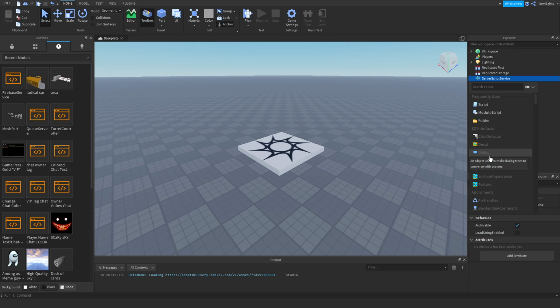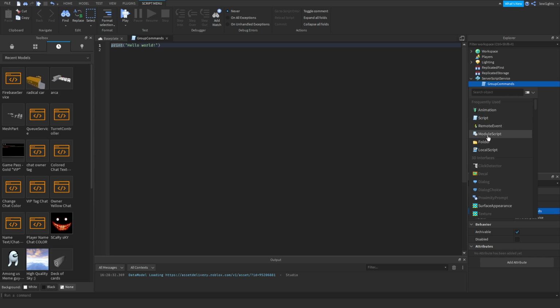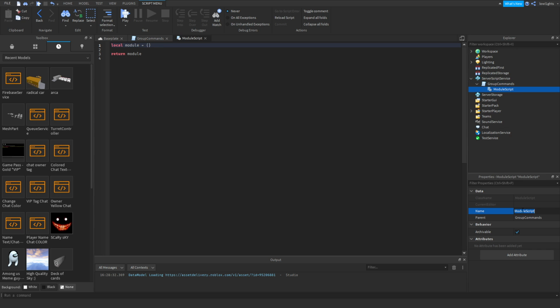So first, of course, start by loading up your Studio, and let's add a script in ServerScriptService. We can call this something like group commands. We're also going to want to put something inside of that, which will be used later, called commands. That will just be used for storing all the commands later on.